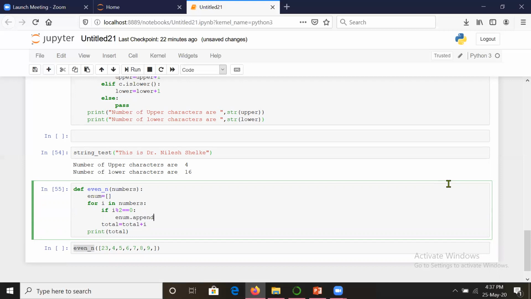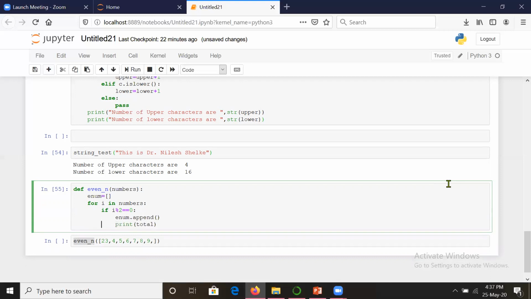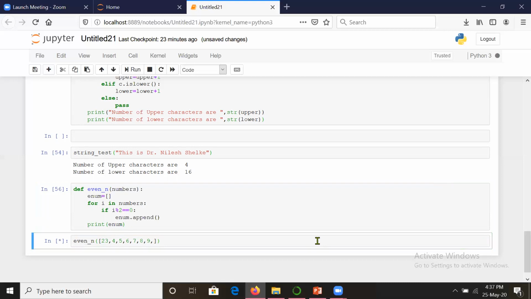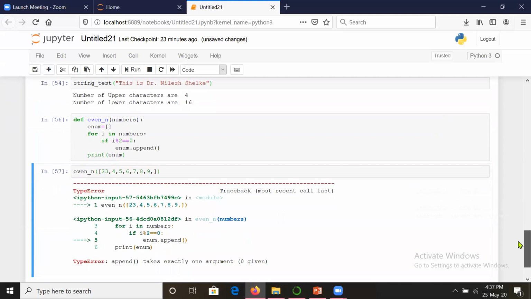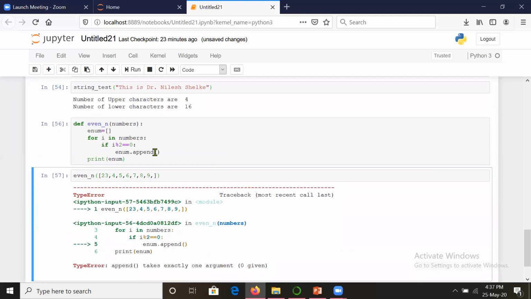I hope this is clear. What I'm doing is, if the number is an even number, then I am adding it into the enum. Enum is a list I am taking. Okay, so print it. Let us execute this and call it. Some error is there. Okay, append takes exactly one argument, right? Yeah, we will require to take an argument there.